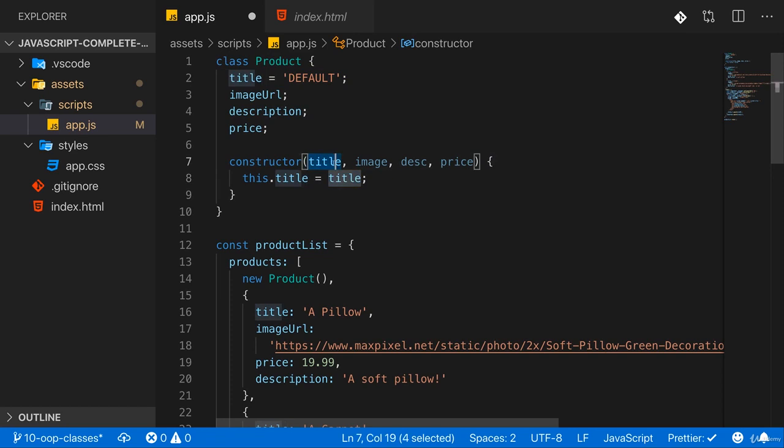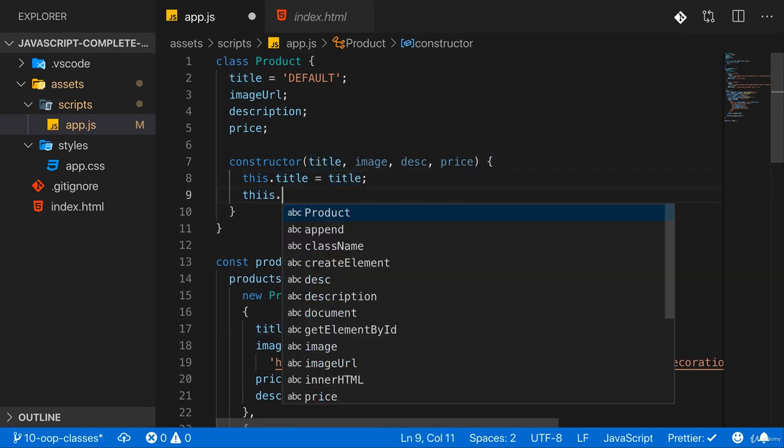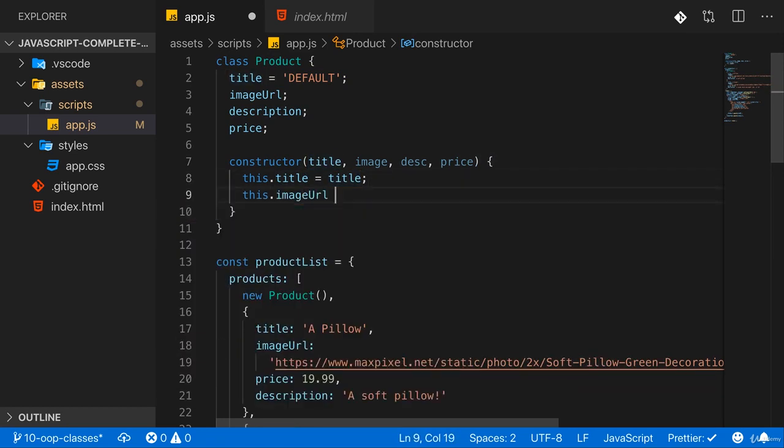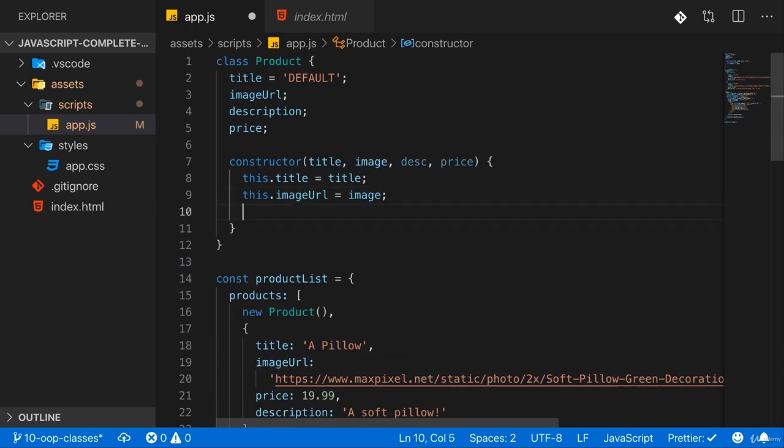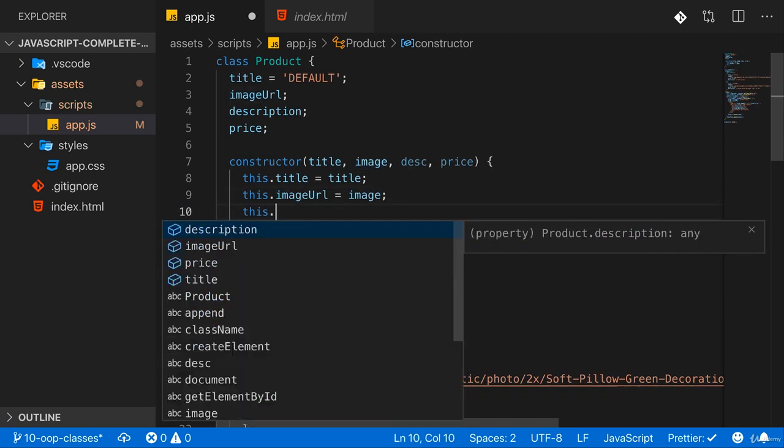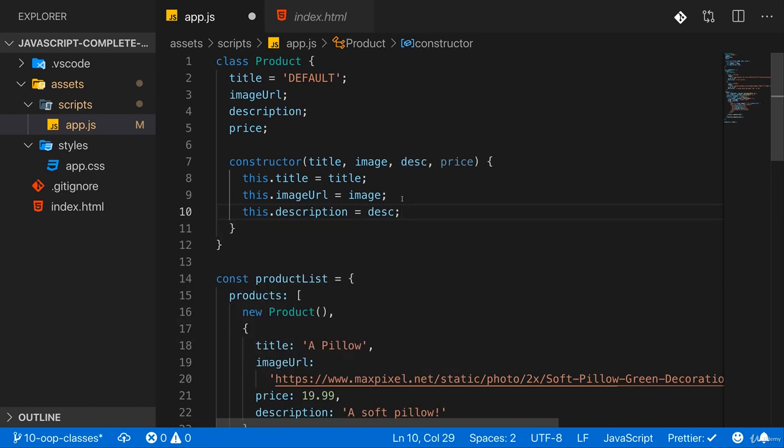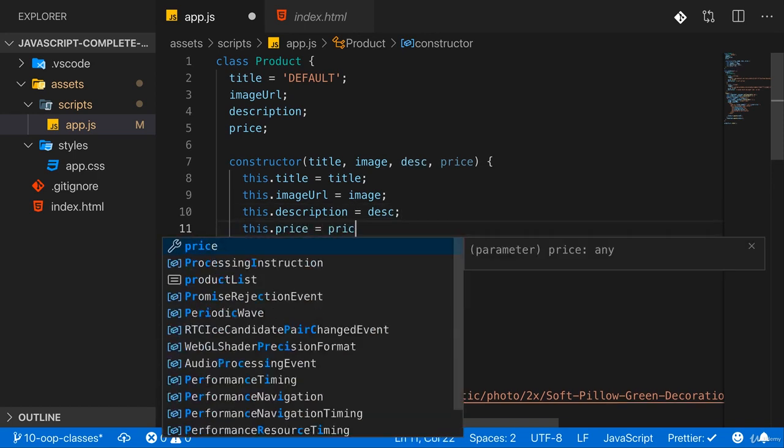Title here refers to the title argument. Therefore, we can also say this image URL and set it equal to image, so to the value we get in this parameter. Same for the description. We can set this description equal to desk and this price equal to price.